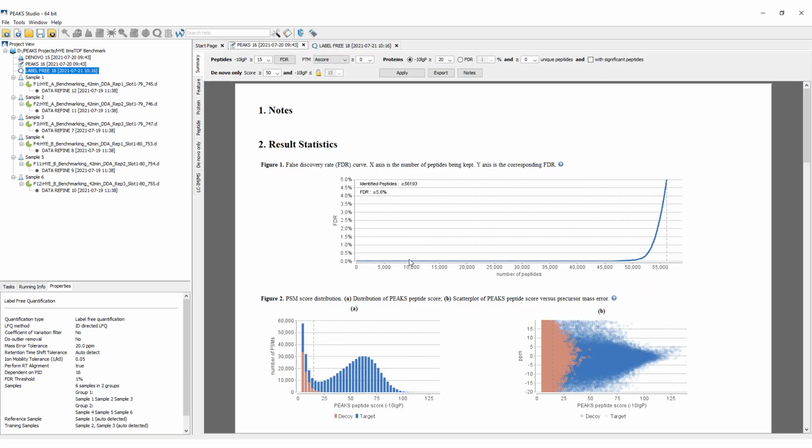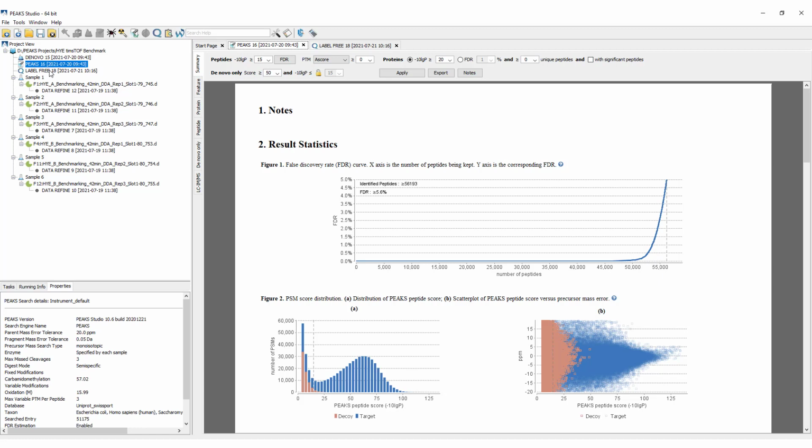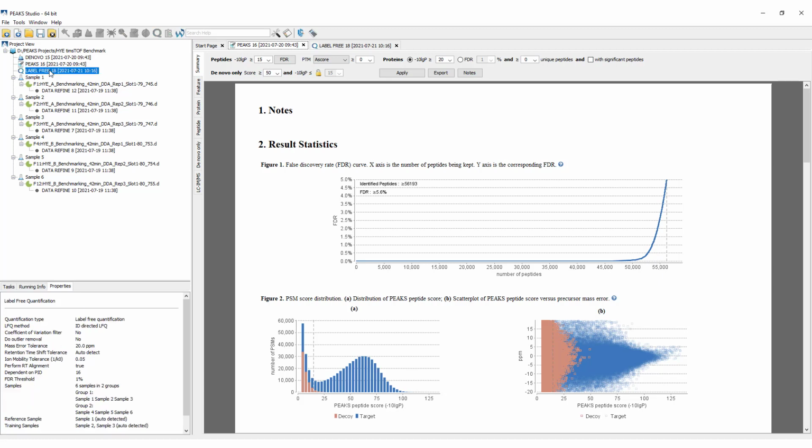Once the search is complete, you'll notice some new result nodes up in the top left-hand corner. You'll have de novo sequencing, PeaksDB, and label-free quantification results here. Let's take a look at the PeaksDB results.